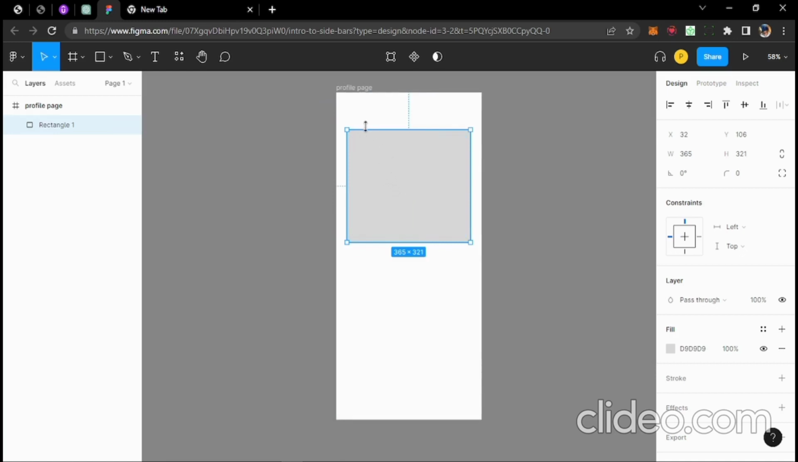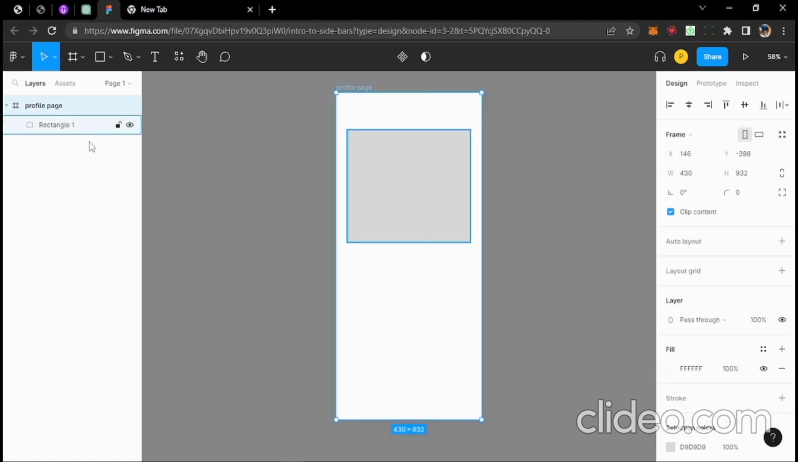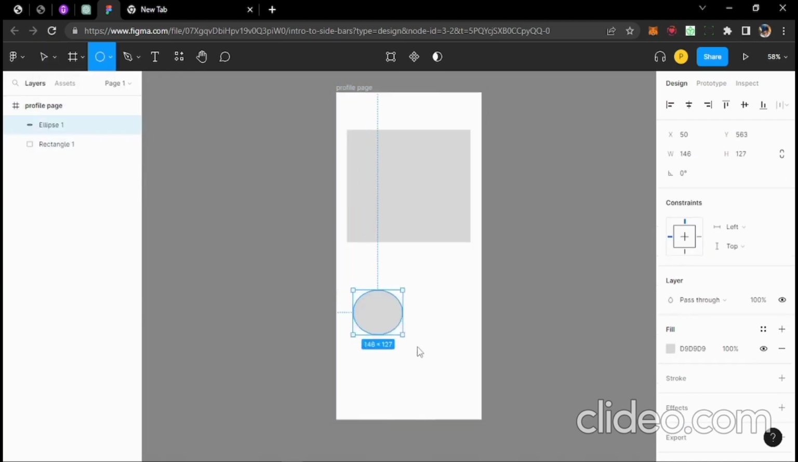By the time you want to design any of the pages, make sure you click on that page to get it selected before you draw. Then you can come here and maybe draw an ellipse, so it will automatically fall within the profile page, or the page you're actually designing.